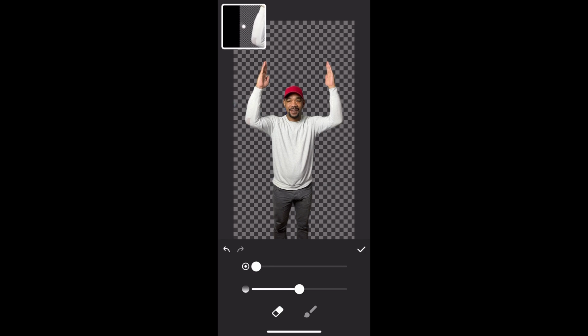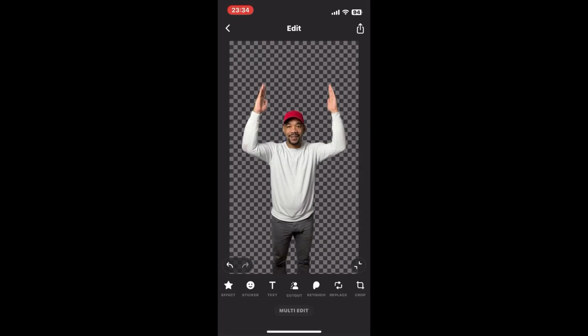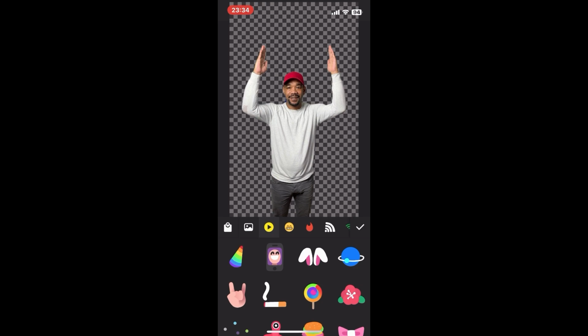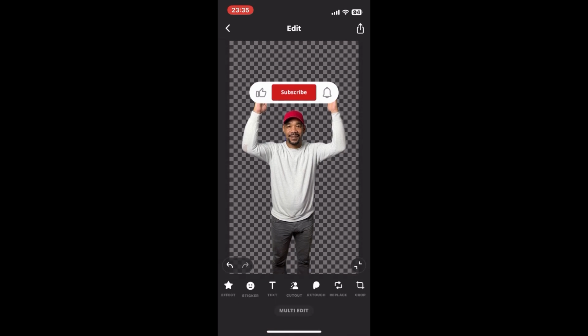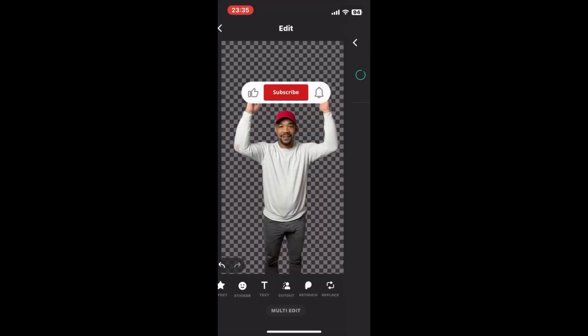And if you're ready, go ahead and save this file. Go to sticker, go to this icon and select your subscribe logo you want to use, place it and save the photo.